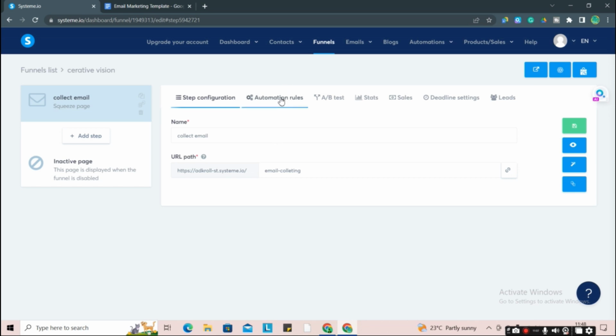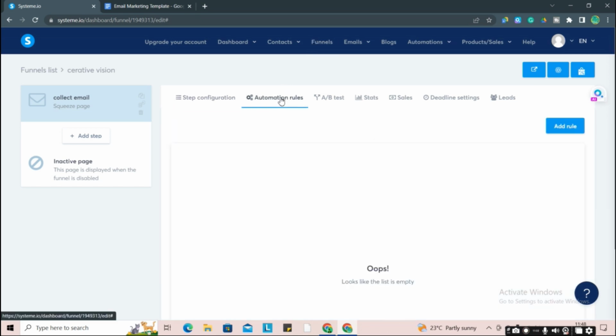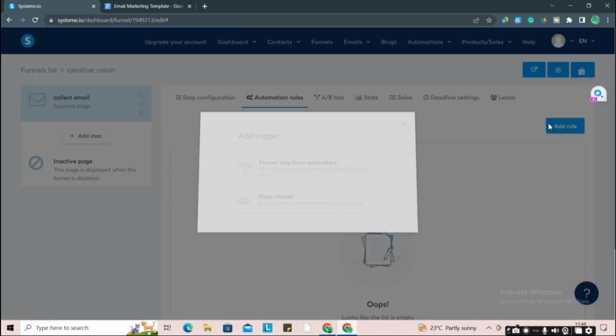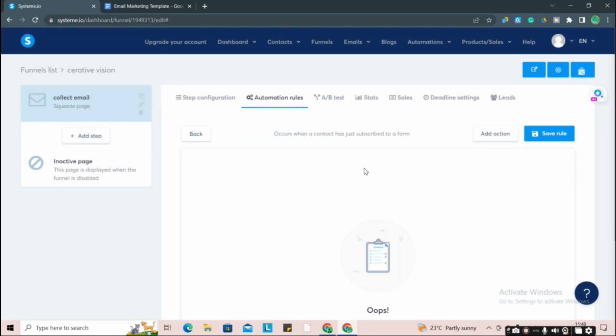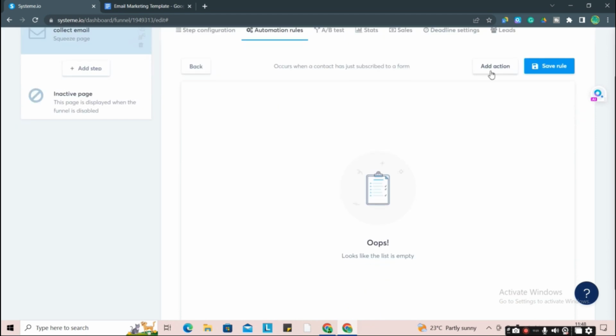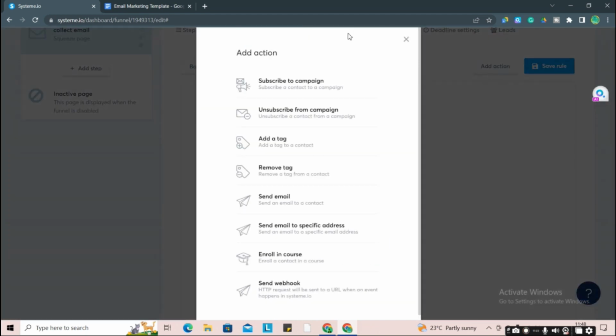Fine. So what I'm going to do right here is, I'm going to show you the process of the next thing. What you're going to do is, you're going to come to this automation rule. This is the important thing. You're going to click on add rule. So you're going to click on funnel step from subscribed, and you're going to add an action. Now the action will be subscribe to the email campaign.